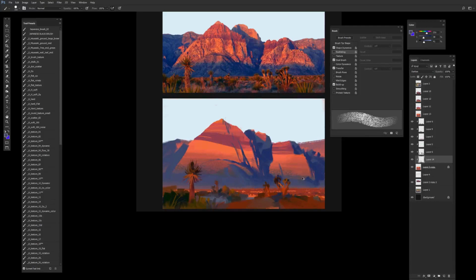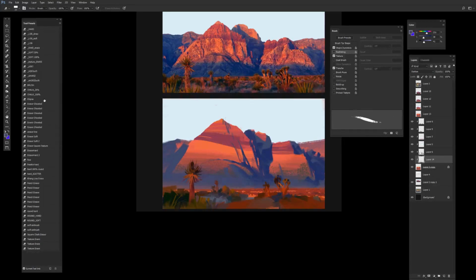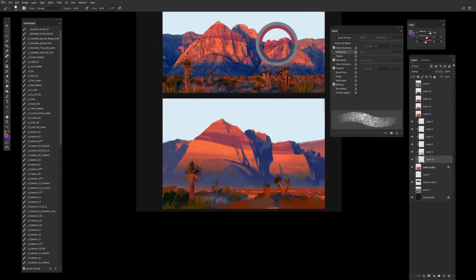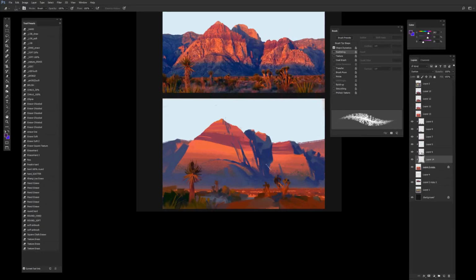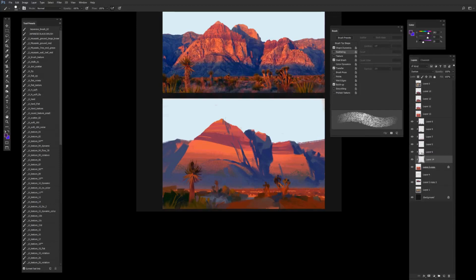I'll probably put that on darken so that I don't mess up my textures. And if it gets a little too noisy, then I'll use my texture eraser and just edit it out. But it's a great way to create the same kind of texture that exists here.